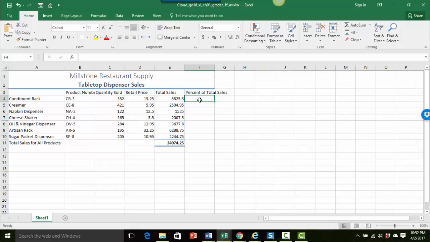But anyway, our percent of total sales is going to take each one of our items. So in this instance, we would take the total sales here for our condiment rack, and then we're going to divide it by the total sales for all products. So think of this as a piece of the pie. This is our total pie here, and we're just trying to figure out how much of a slice each one of these takes up.